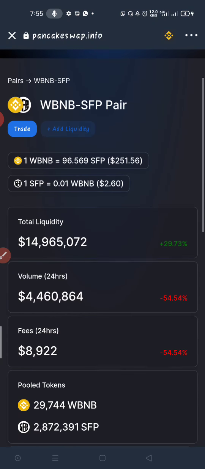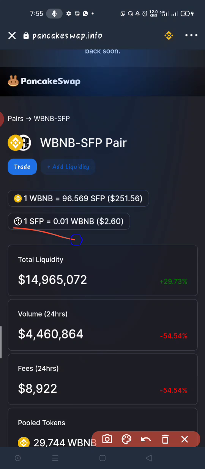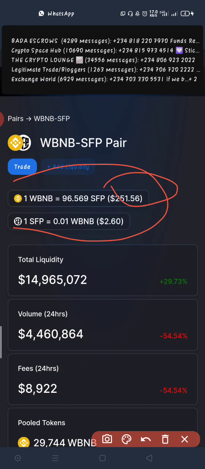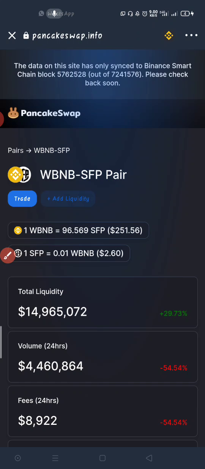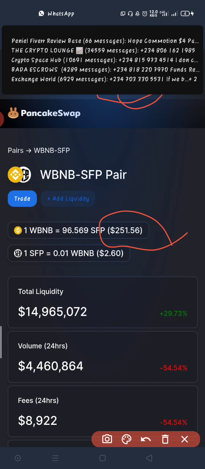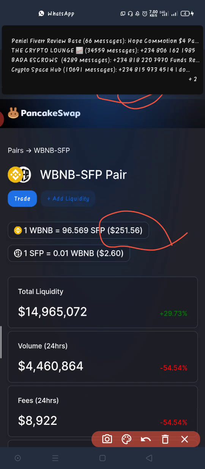Now, once you click on it, it will take you here. It will show you the price, telling you that 1 BNB is equal to 96.56 SFP. That was not the initial price they listed it at though. And you can see it's showing 1 BNB as $251. Like I said, this blockchain has not fully synchronized, because at block 5762528, 1 BNB was $251, but at block 7241576, which we are at now, 1 BNB is about $500 and something.